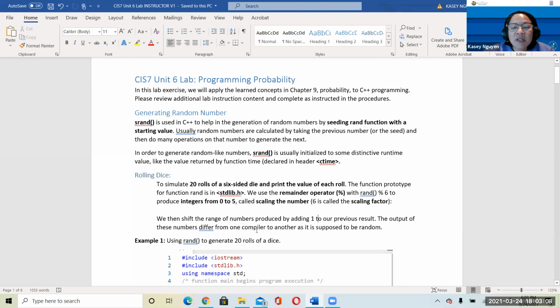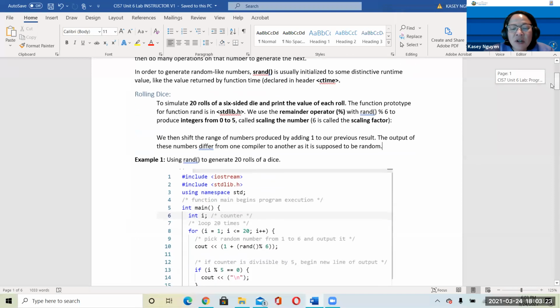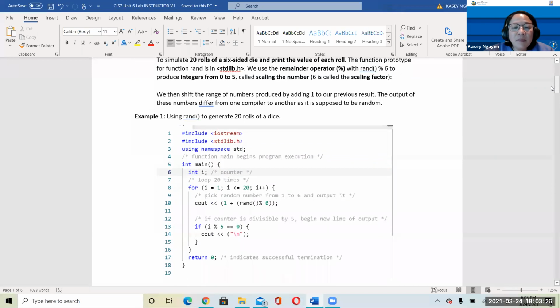So that way these numbers can differ from one compiler to the other, supposedly to be random. So what we're going to see is a random-like set of numbers generated from our dice roll. In this program, you are simply using stdlib, and here it talks about how we need to use that file in order to bring in our rand, and we wanted to incorporate the mod with 6 in that we wanted to generate it for a 6-faced dice.